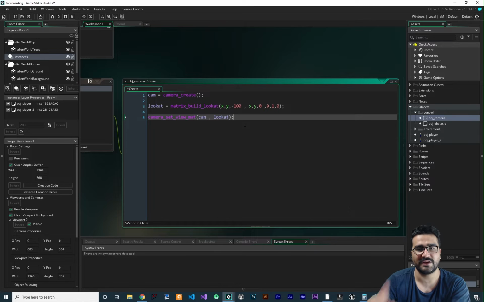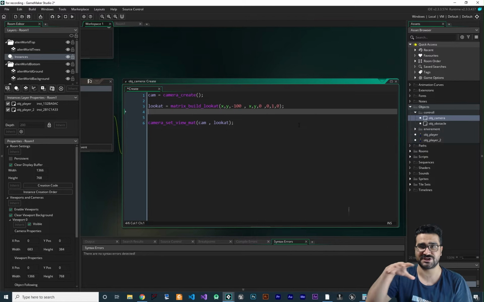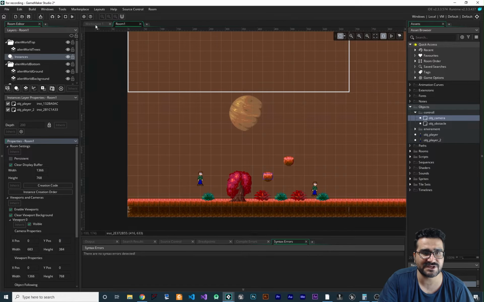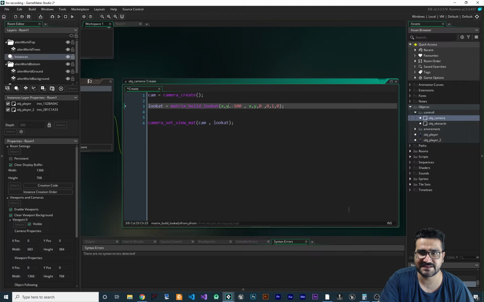Okay, we need another thing for creating our camera, and that's a projection. What is the x and y or width and height of our camera? In the camera property, we had x position and y position that we set in here, the x and y position of our camera. Now we should create the width and height.